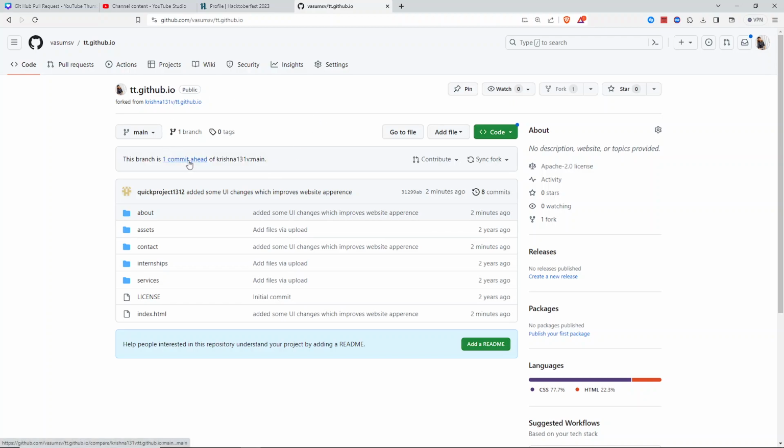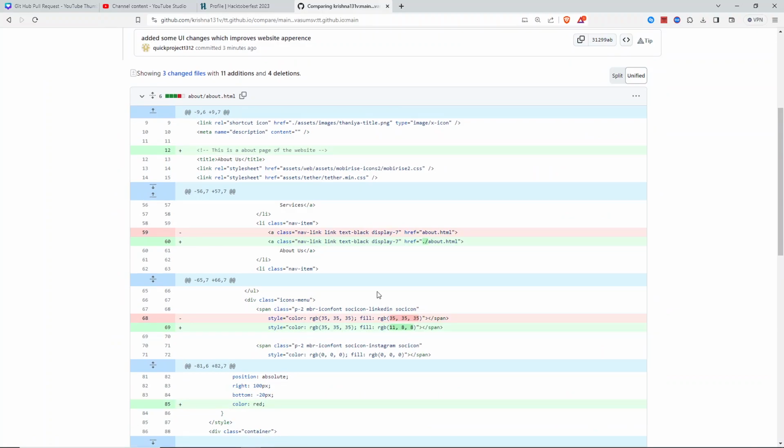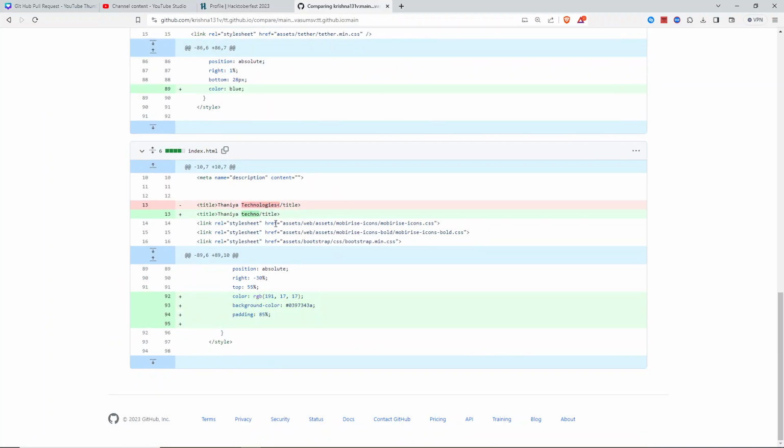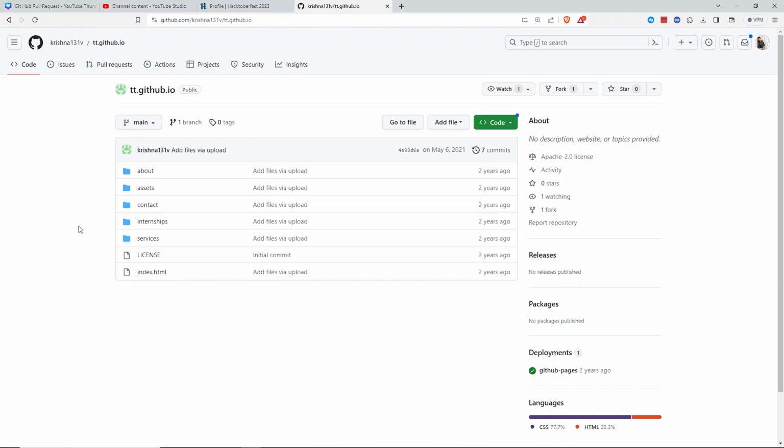So here you can see whatever commit you gave in your local machine, you can view it over here. These are the changes which have been done, and everything that has been changed you can view over here. So now again I'll go to this code. Now we have the code changes in here, so we just need to do a pull request, that's all.